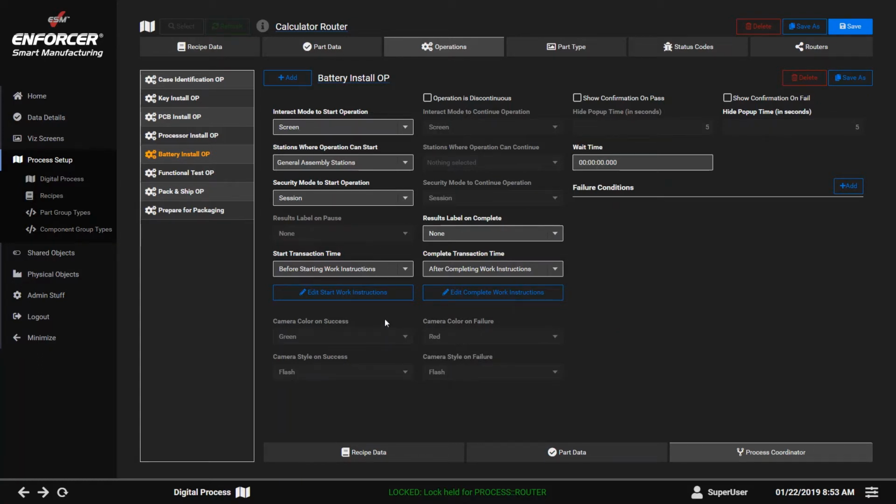The Operation is Discontinuous checkbox can be used to free the HMI for other tasks while a long operation is being performed. If this box is checked, three fields are activated that define how the operation is resumed.